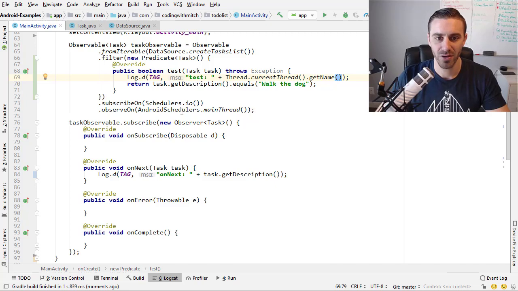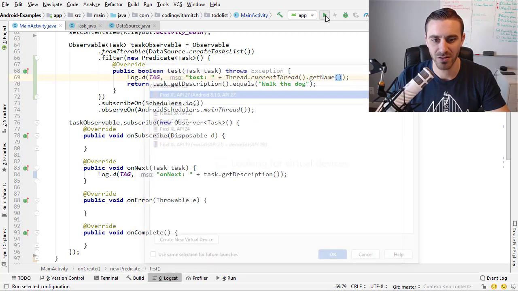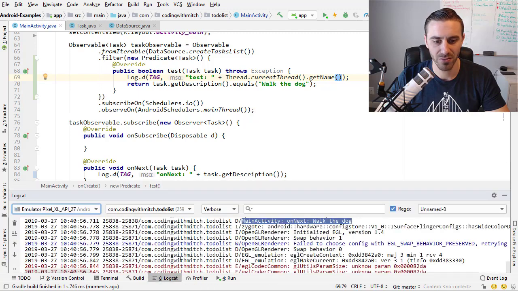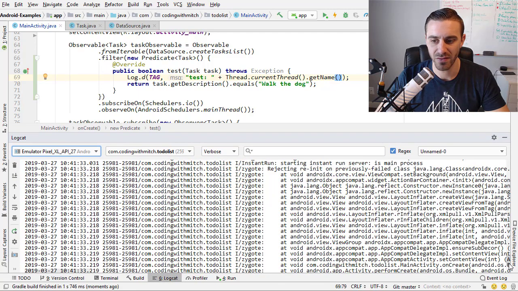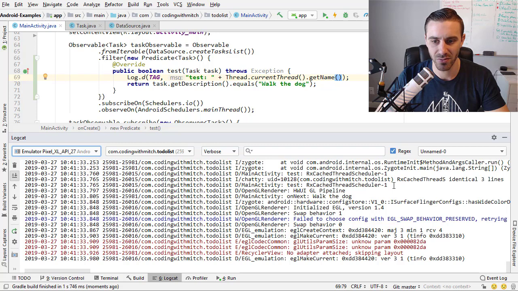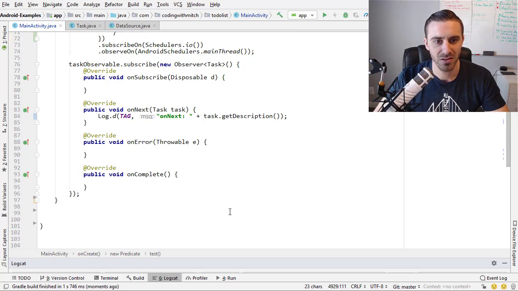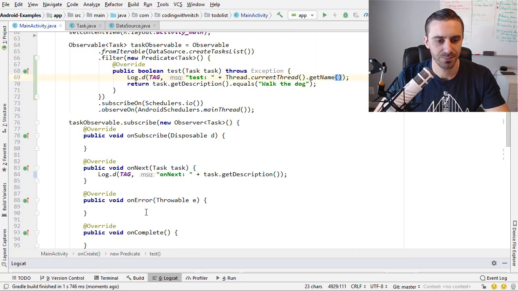Because if you have a, I'm just going to print out the thread so you can see that it's being done on a background thread. Because before there was no way to easily do that. You'd have to use an async task or an executor or use a thread. So there you can see it's printing out a background thread that's performing the check. So it's not going to slow down your UI if you're going through a bunch of tasks, like a massive list, and you're filtering them. So it's a really cool operator.